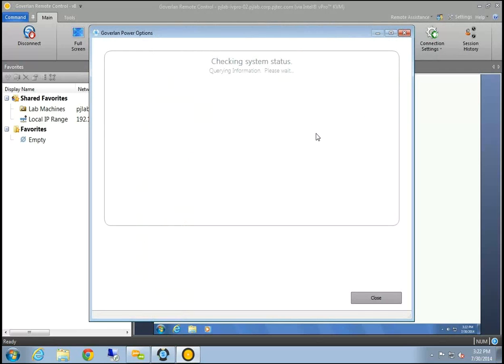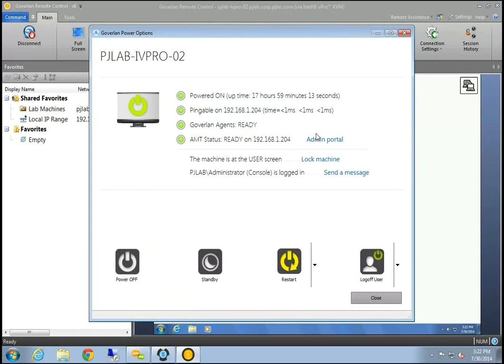Our new power option screen is a nice little dashboard that gives you the status of your remote control session. This does not have to be only vPro. What you'll see in a machine that doesn't have vPro is that it'll say AMT status not ready here, but everything else will work. It'll tell you if the Goverlan agent's ready, the ping time, as well as if the machine is powered on or not. Through this power screen, we can manage auto login. So if you have any auto admin login settings that you want to apply, you can do that here, or reboot the machine and make sure it logs in the next time as a user. You can do that there.